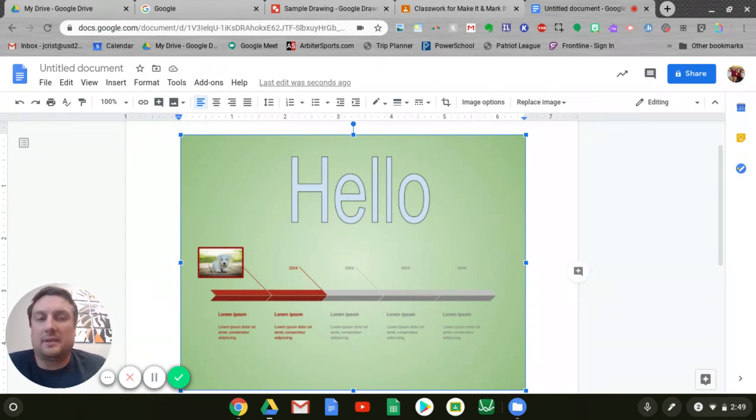PNG and JPEG effectively are the same thing. One's a little friendlier with transparencies than the other. So that's exporting your Google Drawing, as well as using your Google Drawing in Google Classroom. Thanks.